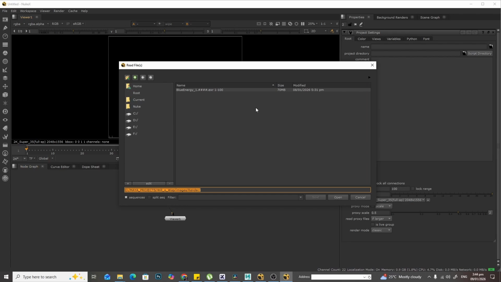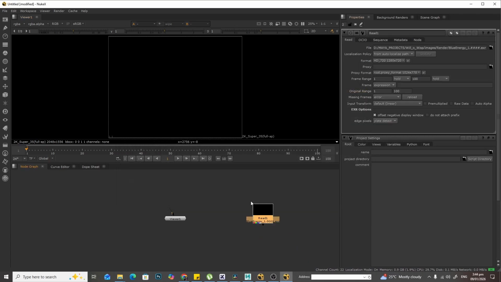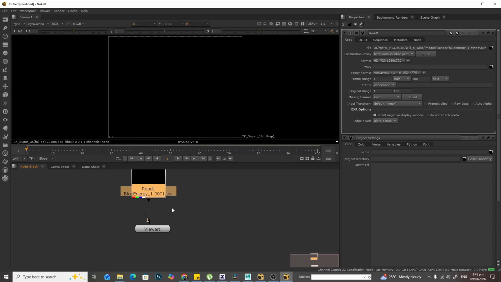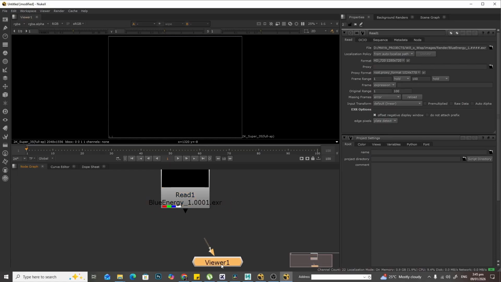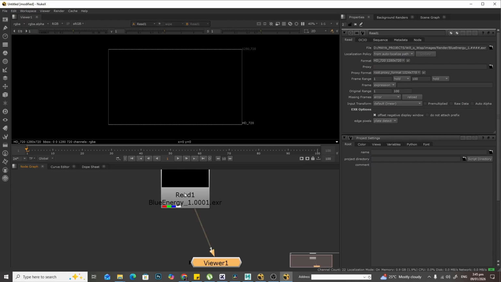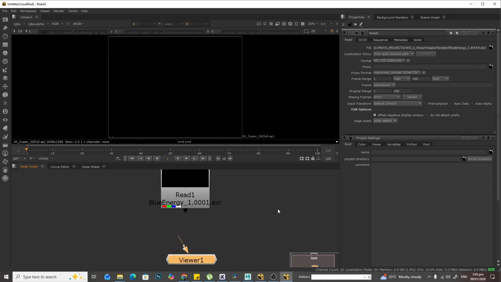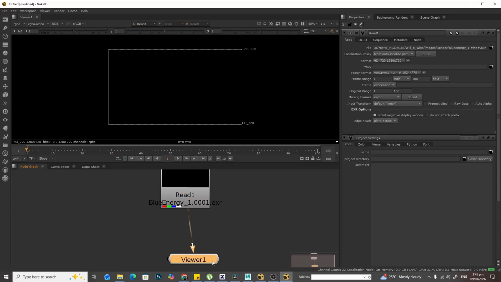Same thing. Okay. So I'm going to choose my blue energy render, open. So I have this node now, see the read node. To see what I have, I have to connect this to my viewer, this node. So I can click the arrow and connect it, right? Or if you remember, you see the number here, right? If that's not connected, I can pick any node and hit 1. It connects to this viewer, all right? So now I can see what's happening.